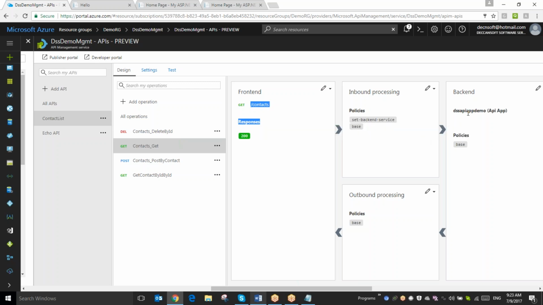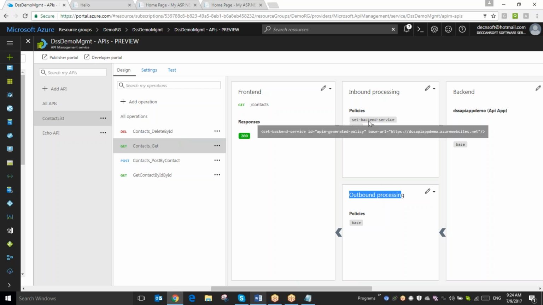From here the request goes to the DSS API app demo. The response comes back, outbound processing will happen, and the response comes back to the front end. So it is like a cycle here. Front end to inbound processing, the request goes to the back end which will process it, then outbound processing, and that comes back to the front end. These 2 boxes, inbound and outbound processing, are actually the major contribution by the API management service.